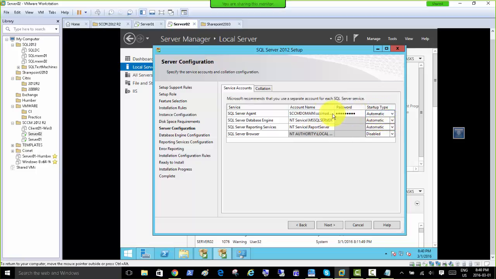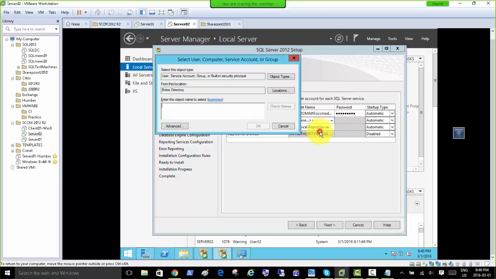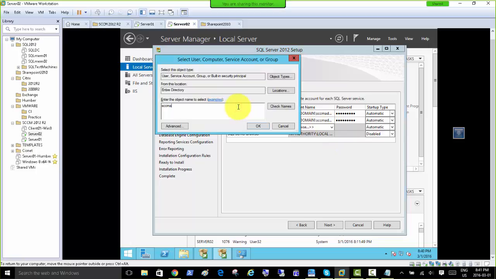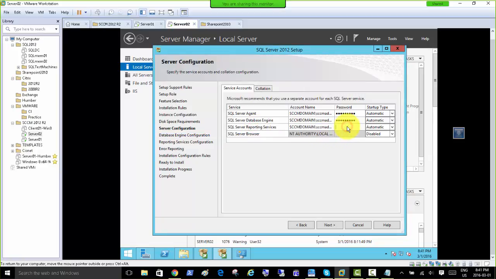I'm going to do this exact same three things for those two as well. Well, it's automatic already, so I don't have to touch the startup type, but the domain admin, the SCCM admin here, and the passwords. So I'm just going to go one by one now. For the database engine, to use this highly elevated account, SCCM admin, check names, in case there's a spelling mistake, press OK, and here comes the password. Now the third one, browse, SCCM admin, check names, press OK.